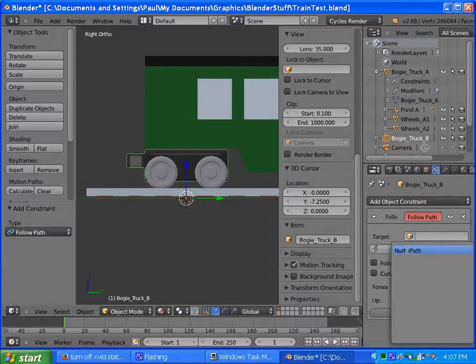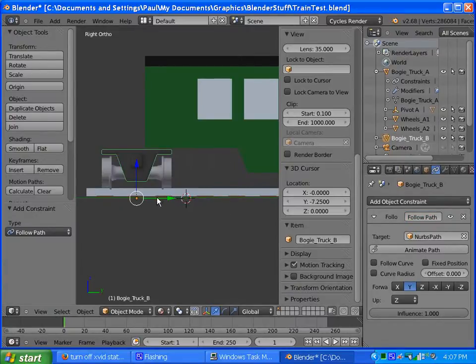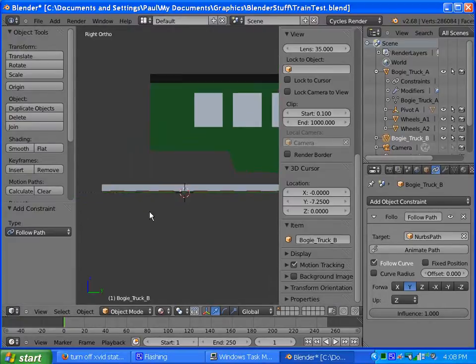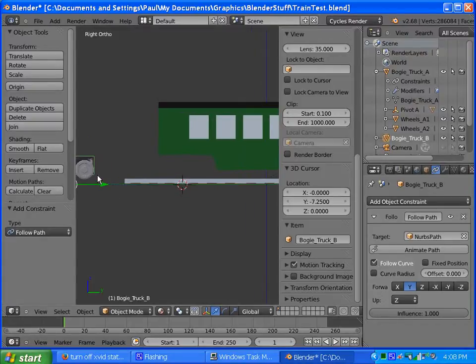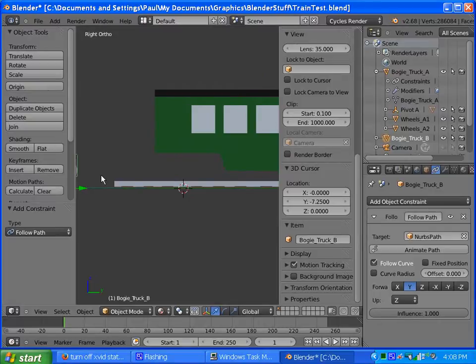The only one on here is NURBS path. That's the same one I used to make the rails. See, this time you can see it turn sideways, but we click follow curve. And it should be somewhere on the curve, which isn't exactly it. It goes off the track a little bit. It doesn't line up perfectly. But like I said, we'd use the offset to bring it back where we want it.